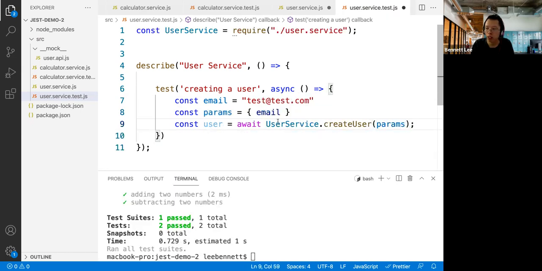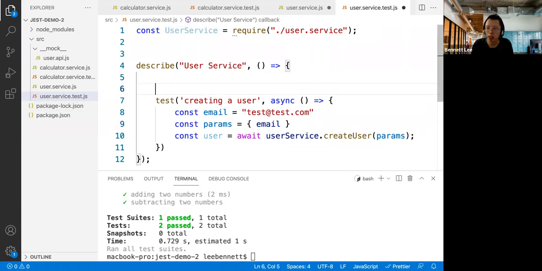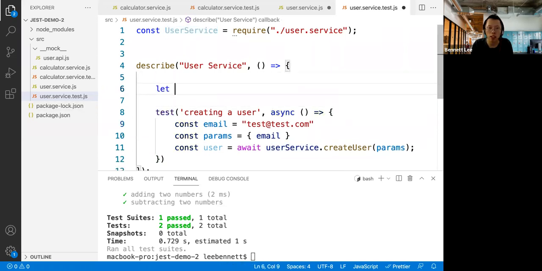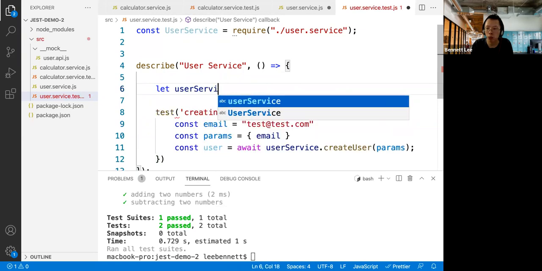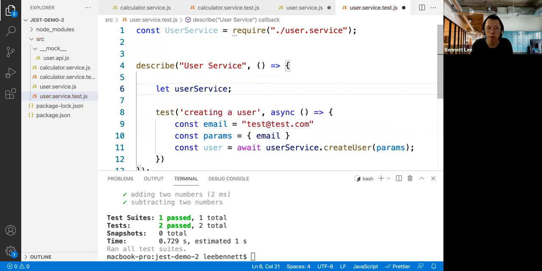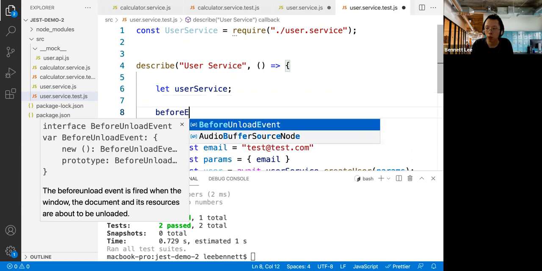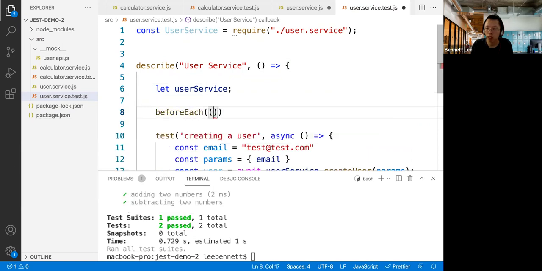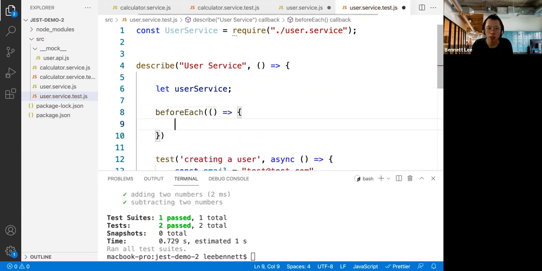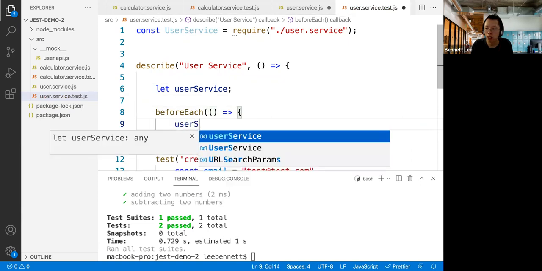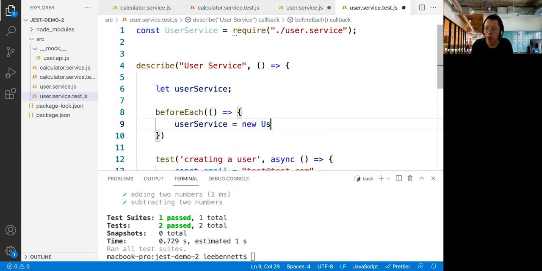In order for this line to work, we need to actually make sure we have an instance of user service that we can work with. Now let's take a step back and define that to be a variable that is accessible to the rest of the test. And we'll have a beforeEach method that will be executed before each test. And we will initialize a new user service.